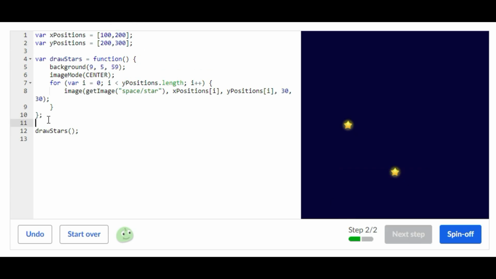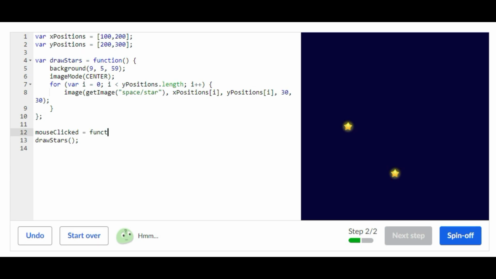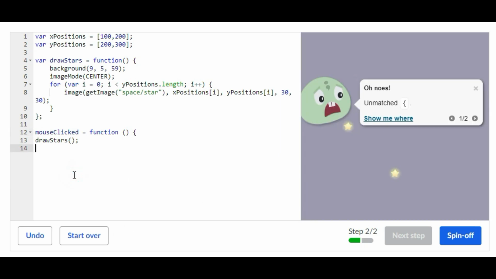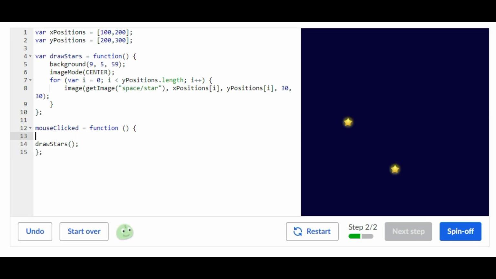For the next step, you're going to add a function. So mouse clicked equals function. And then you're going to do x positions dot push mouse x.